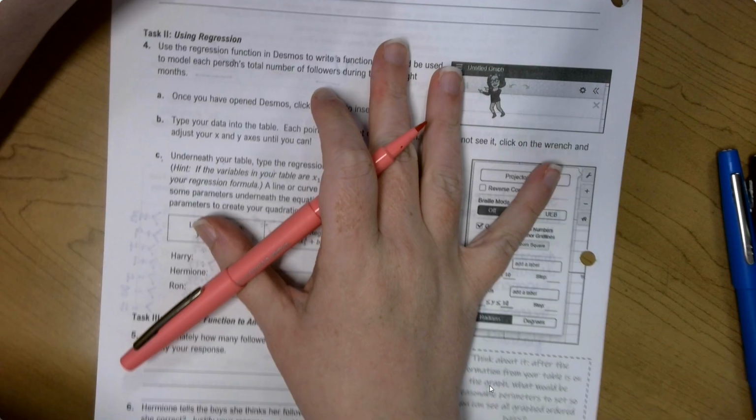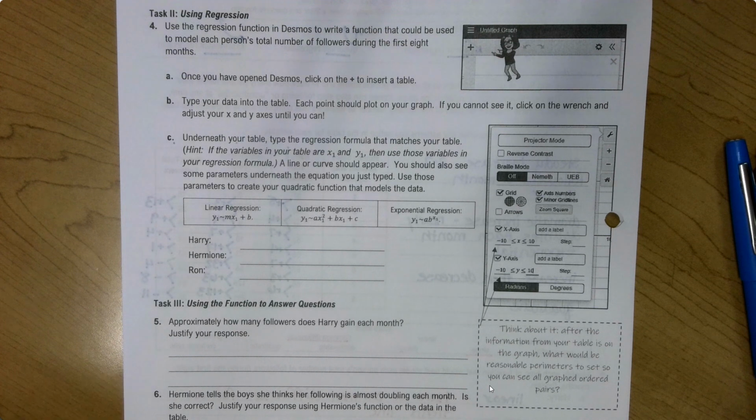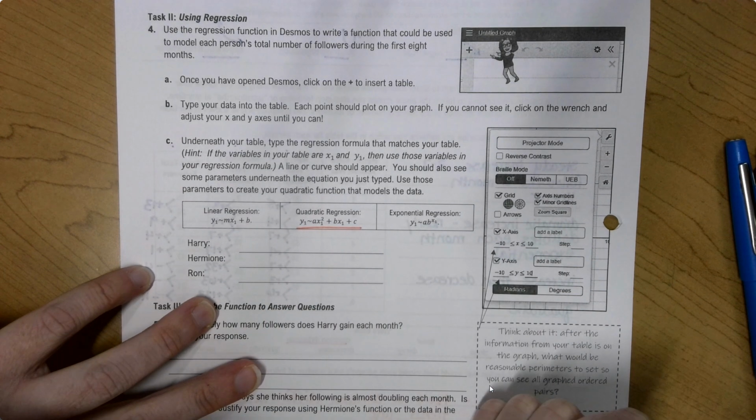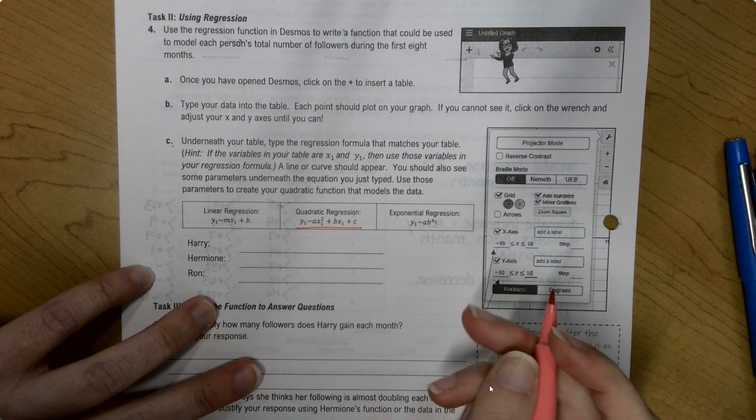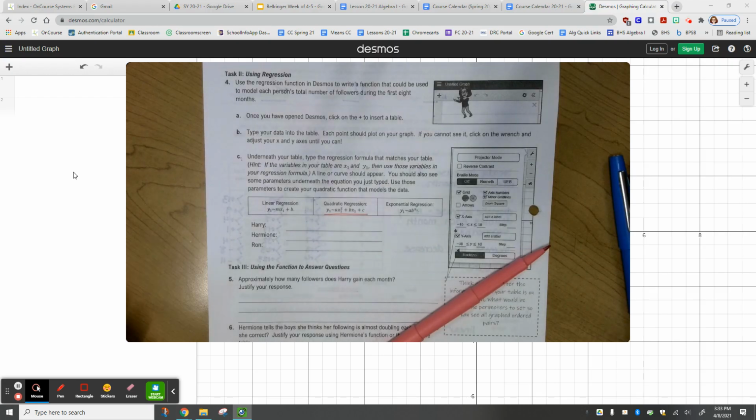All right, task 2, using regression. So I want you to do this on your own. I want you to follow the instructions and do this. But basically, this is something you're going to do in Desmos. And we did quadratic regression in the last lesson. Okay, so I do have some hints that you can use. All right, so let me get into Desmos real quick.